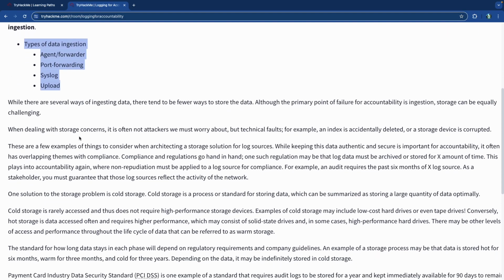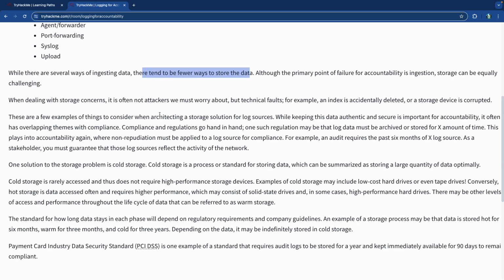While there are several ways of ingesting data, there tend to be fewer ways to store the data, although the primary point of failure for accountability is ingestion, storage can be equally challenging. And we talked about this in the last video, where a company may make a decision to not store everything that comes in from every single log, and because of that they leave themselves open to being attacked because somebody's using an uncommon log and that log was never stored or ingested because the company was trying to save money.